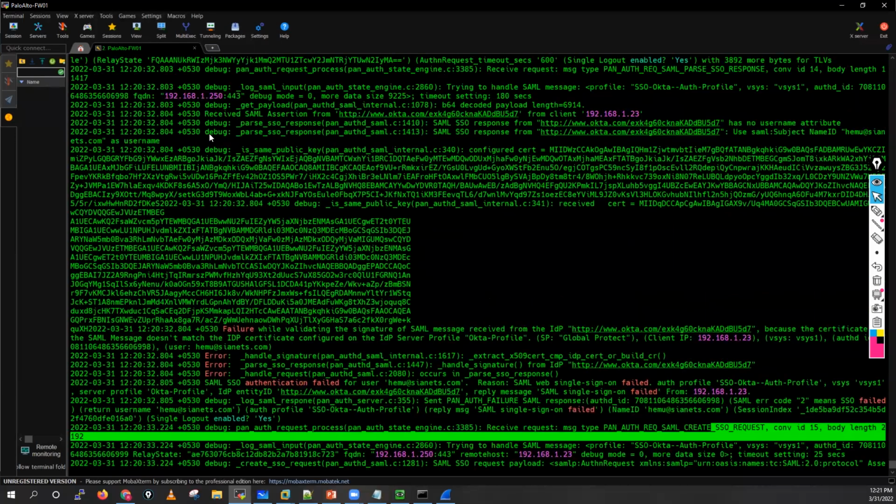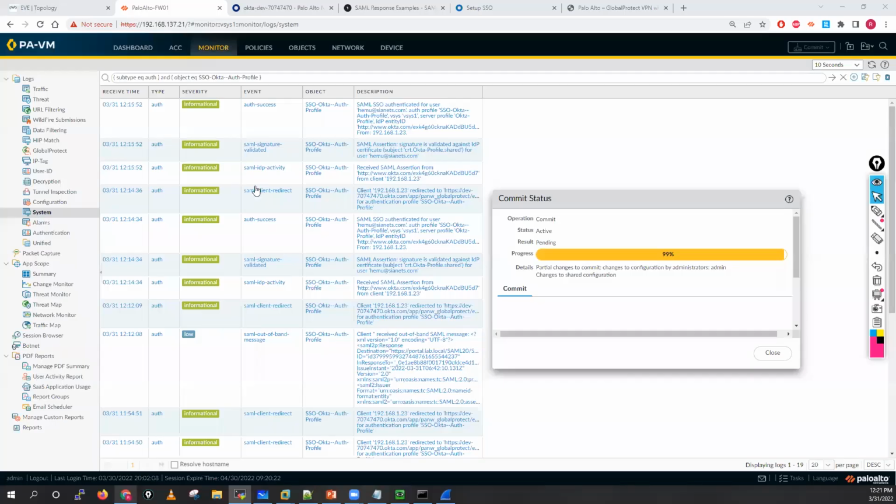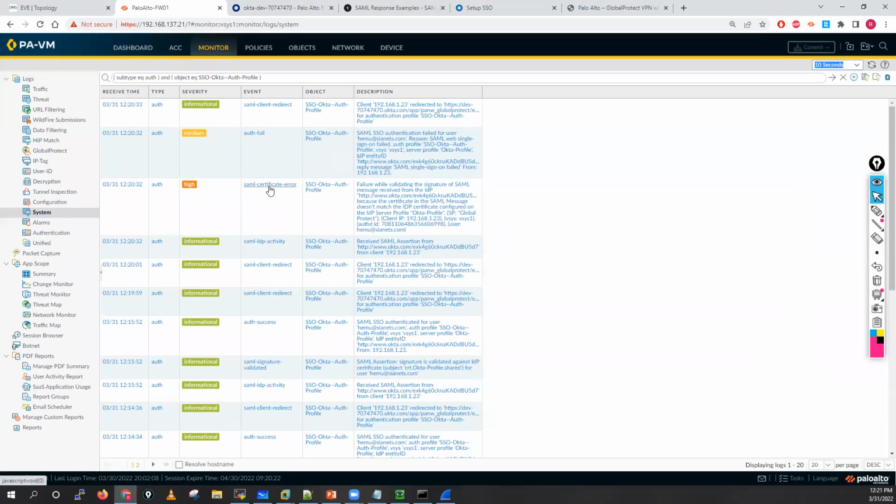Go here. SAML certificate error. You will get this particular SAML certificate error. Failure while validating the signature of SAML message received from the IDP. It is not able to identify the SAML assertion or SAML response message coming from the IDP because we are having an error in our certificate. So you will get the SAML certificate error.